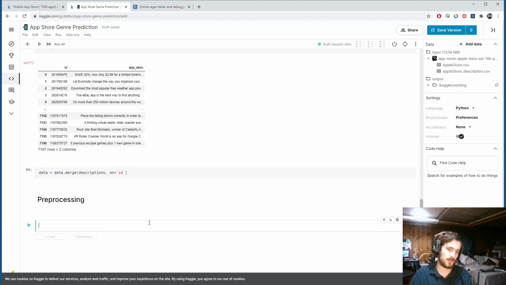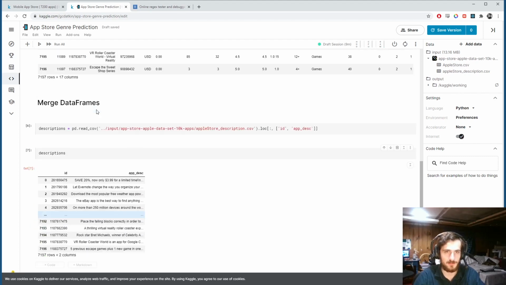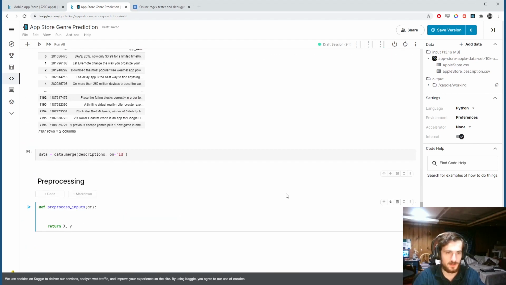So here's what I'm going to do. I'm going to create a function called preprocess_inputs that's going to take in a data frame and return X and y. Here, y is going to be what we're trying to predict. So that's going to be the prime genre category. So I'm going to get df['prime_genre'] and make a copy of it, and just this column is going to be our y. Then X is going to be everything except that column.